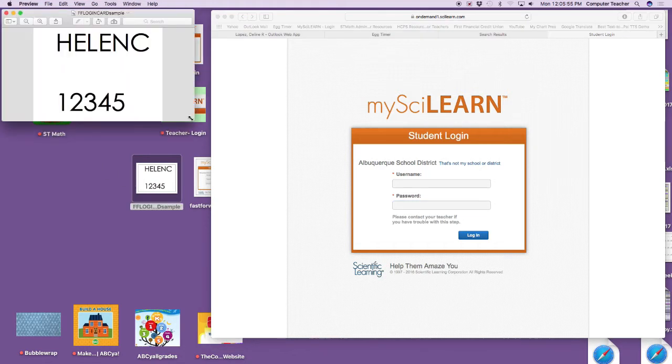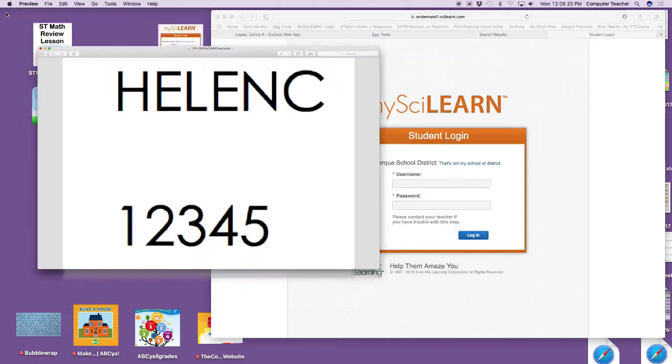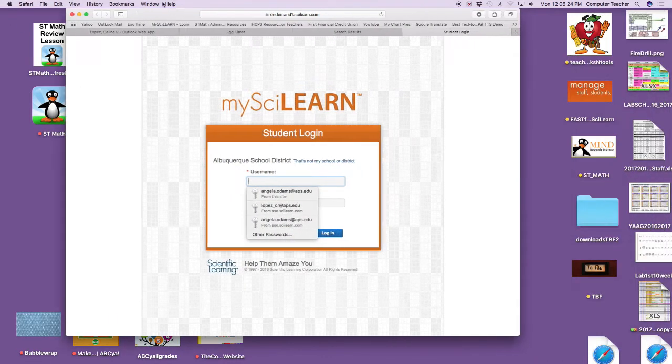On your login cards, you're going to have your name on the top and maybe some other letters. And on the bottom, what do we have there? Numbers. Read them. 1, 2, 3, 4, 5. Let's try that again. 1, 2, 3, 4, 5. That's your password. Can you say password? So on the top is your username. I want you to point to this right here.